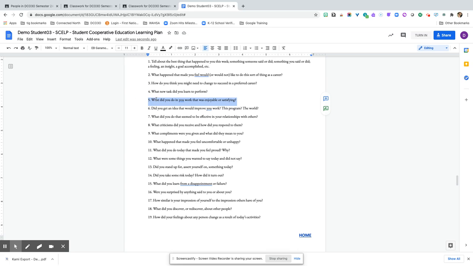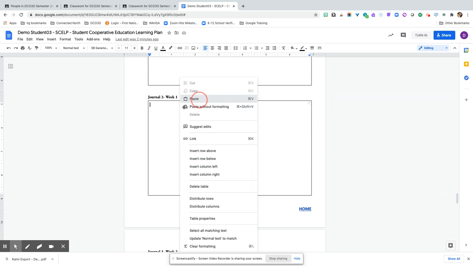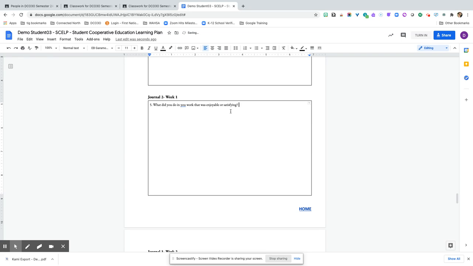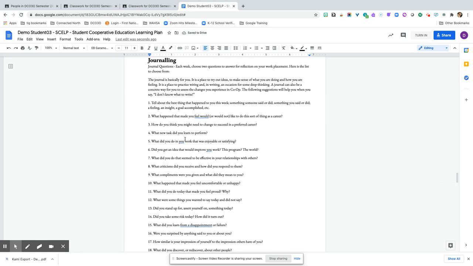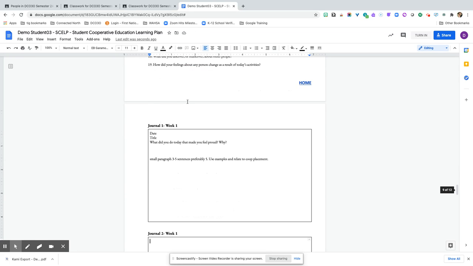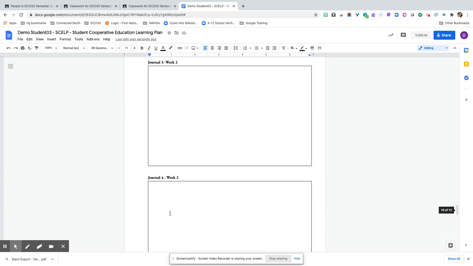You can copy the question and paste it down here. And then you're going to write a small paragraph. What did you do in work that was enjoyable or satisfying today? So pick the question that most relates to what's happening in your work. Okay, so this is why I gave you a list of questions to answer, to help give you ideas of what to write in your journal.